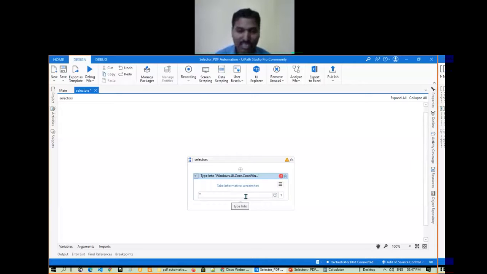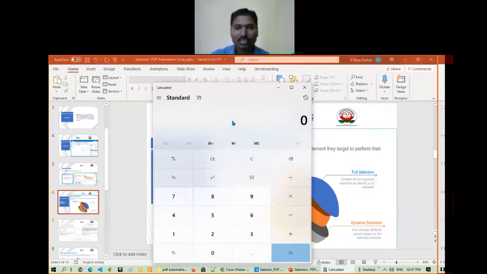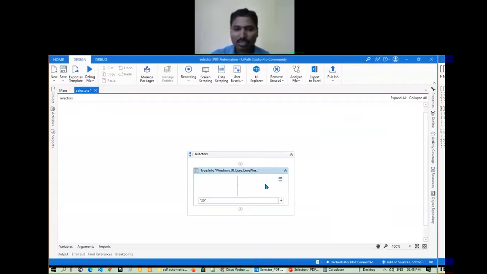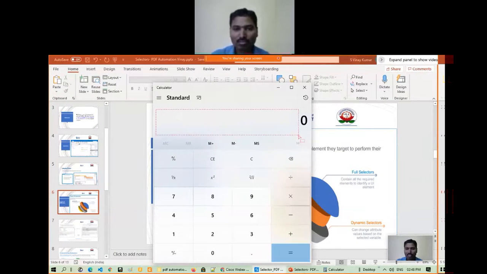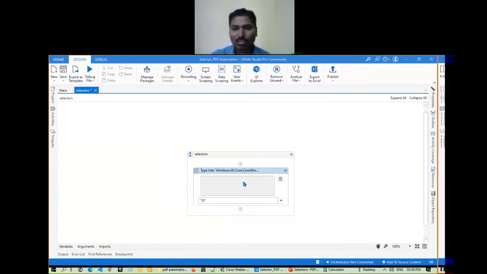Type some content here, which is 30. And because I've removed the informative screenshot, if I want, I can click on take informative screenshot, select this. If you want to edit again, change informative screenshot. This is only an indicative of the area that I am trying to access. It has nothing to do with the actual execution of the application.